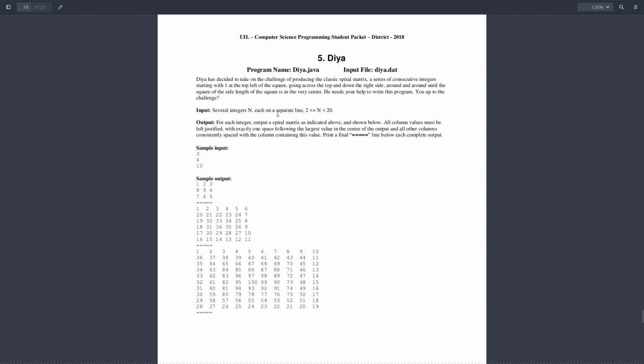So first off, just input, right? We're going to be getting a bunch of numbers, and then for each of those numbers, we want to do a spiral like this. Now, there's a lot of different ways to solve this problem. I'm going to show one of them, using an array of arrays of integers, so basically a two-dimensional array of integers.